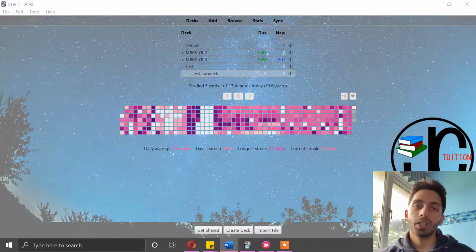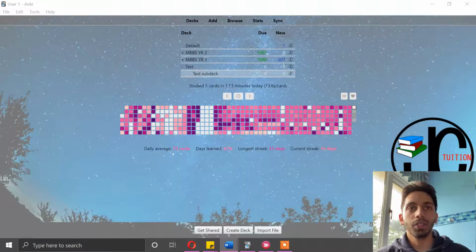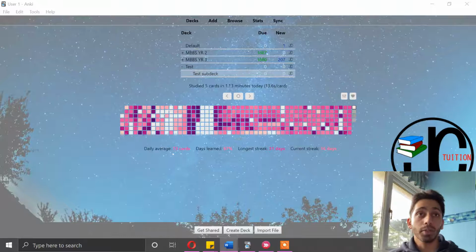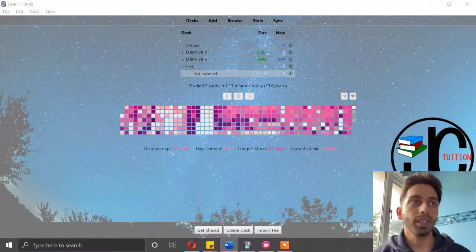So image occlusion is one of my favorite tricks in Anki. Image occlusion is a great technique if you want to learn how to memorize diagrams, maybe the Krebs cycle or the anatomy of the human body.